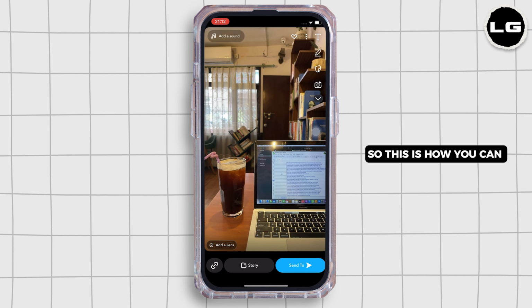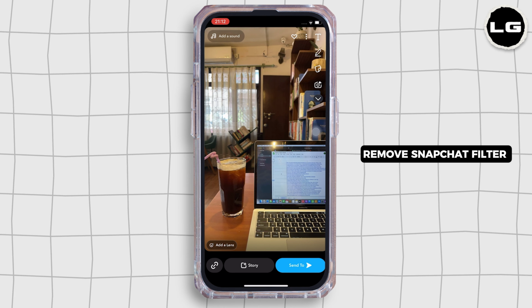So, this is how you can remove Snapchat filter from a photo.